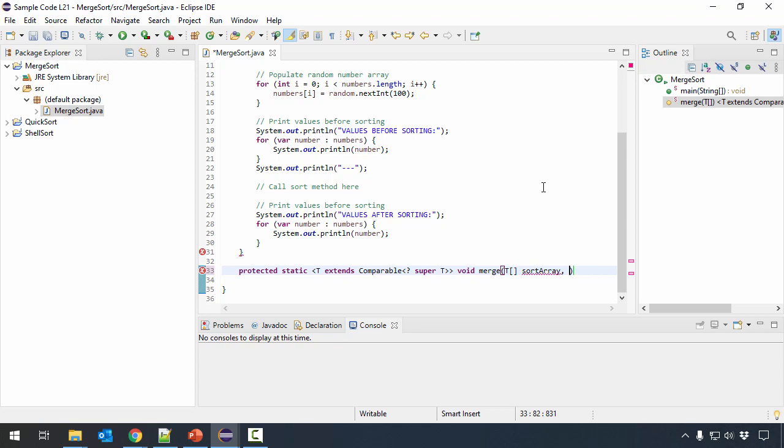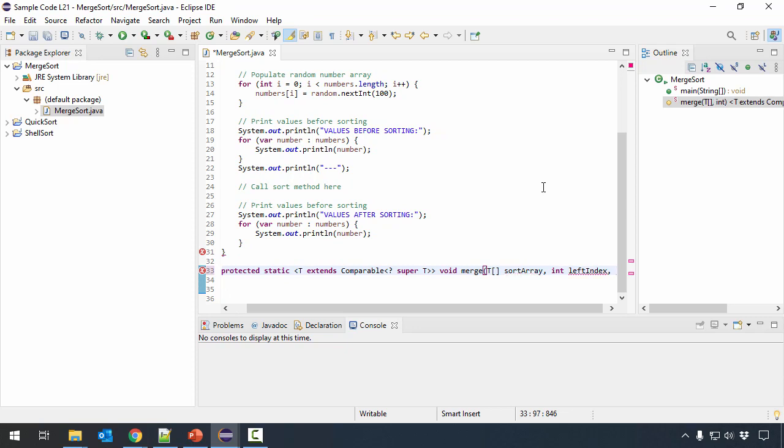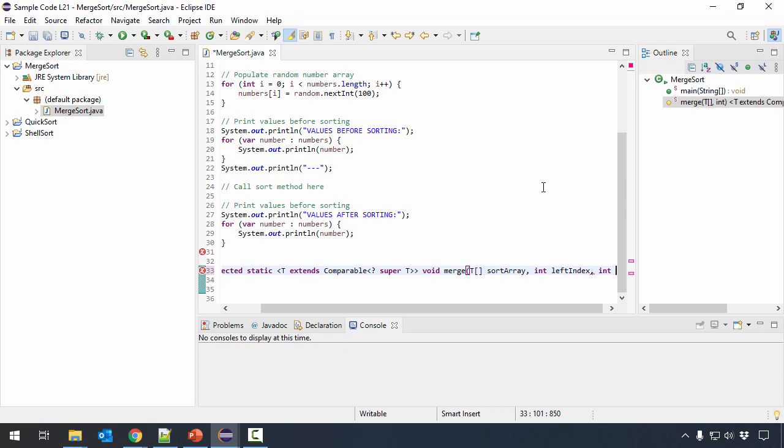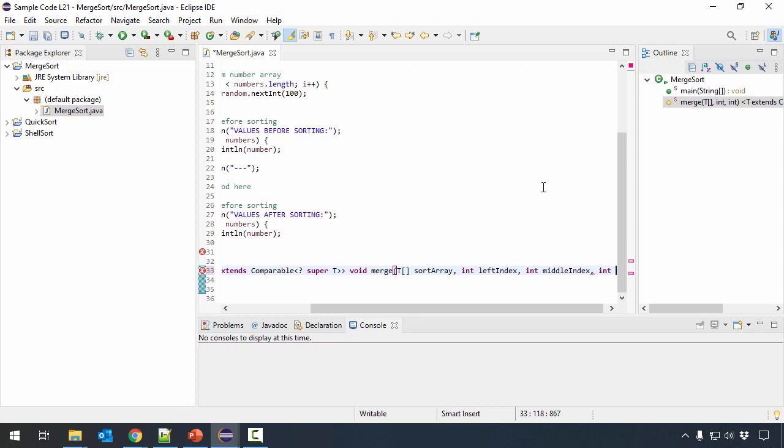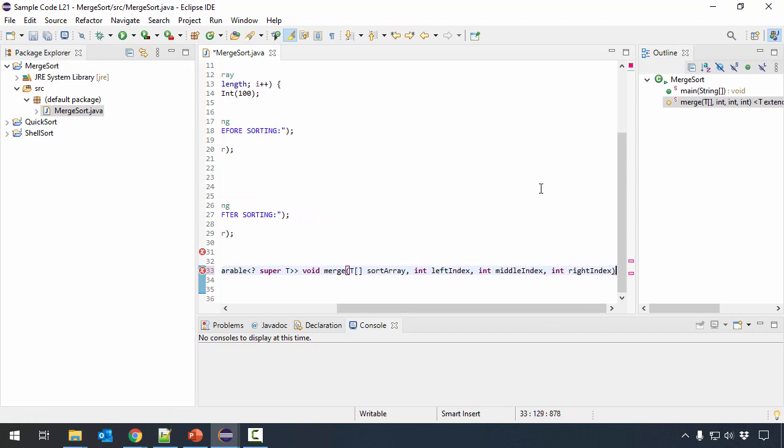We're going to have then 3 indexes. We'll have an int that we're going to call leftIndex. That's going to be the leftmost index we're going to sort. We're going to have another int called middleIndex, and that's going to be basically the midpoint of where we're going to divide those 2 halves up. And then we'll have another one that we're going to call rightIndex, and that's going to be the rightmost index that we're sorting. And we're defining these indexes as inclusive, so up to and including rightIndex will be sorted here.